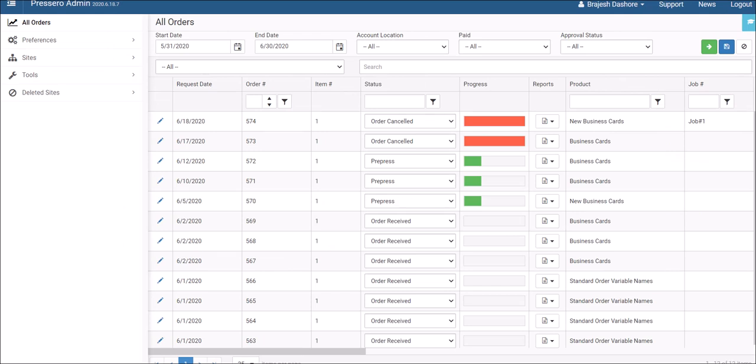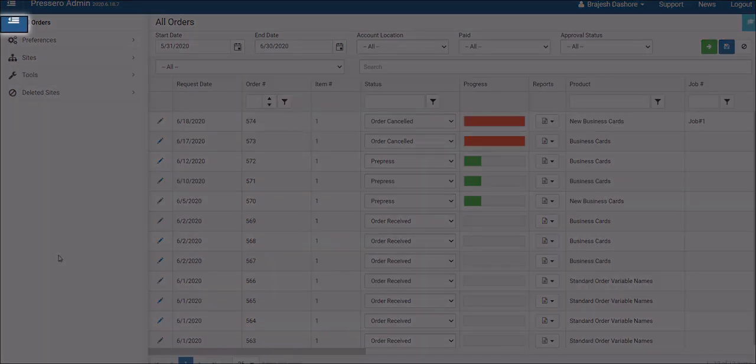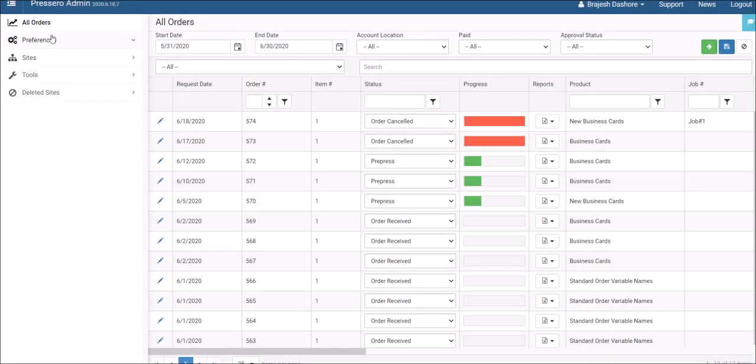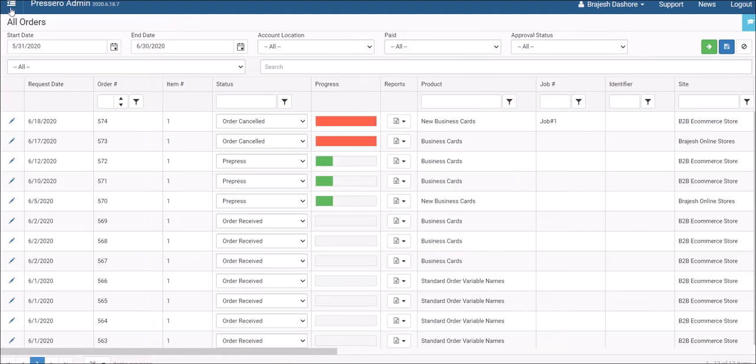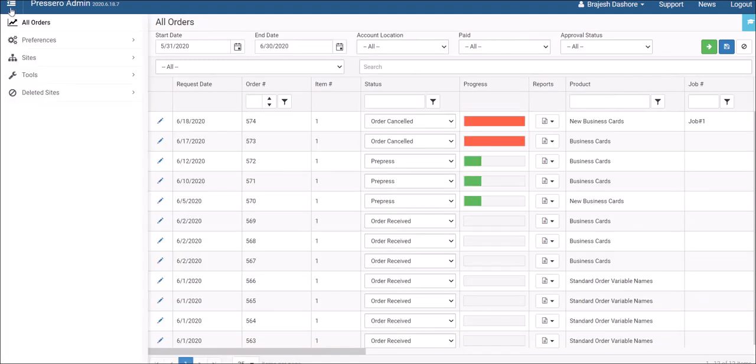Hide or show side menu. Click on the menu icon beside the words Presero Admin in order to hide or unhide the side menu. This might be helpful if you are working in a section where you desire more screen space temporarily.